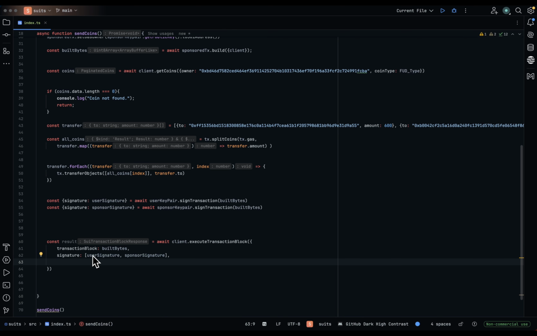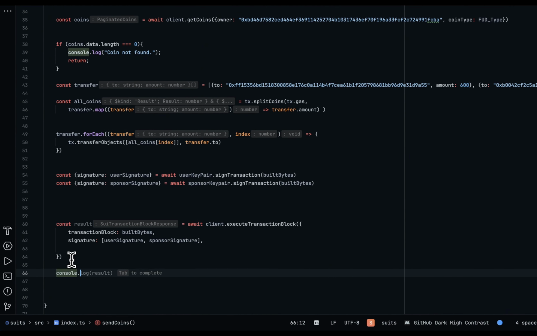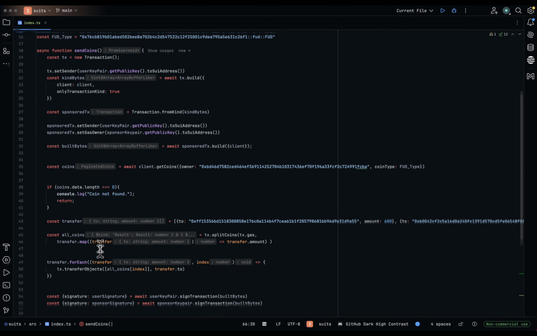Cool. So now we can also specify some options like in every other transaction that we do, but I'm not going to do that here. And now we can log the results. It's as easy as console.log result.digest. Right, so everything looks good.